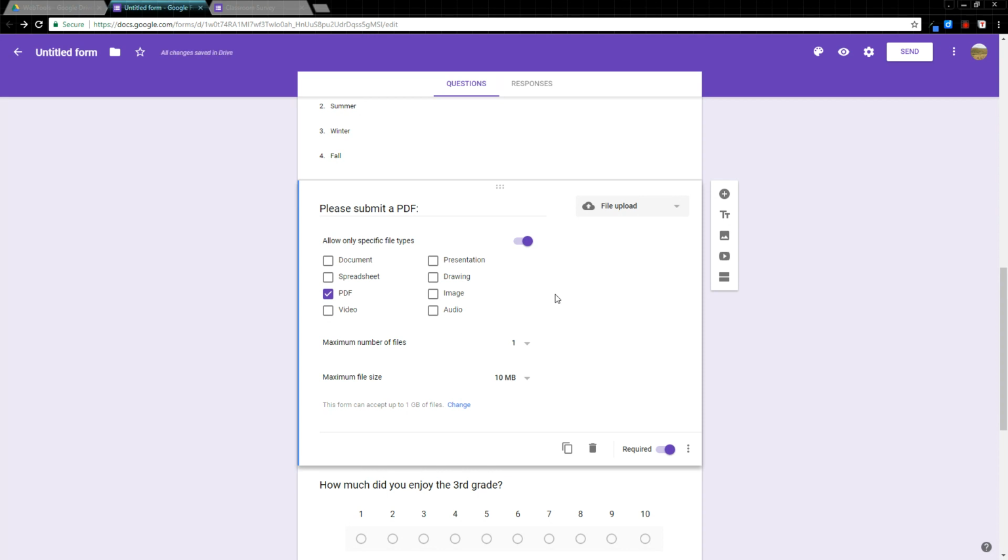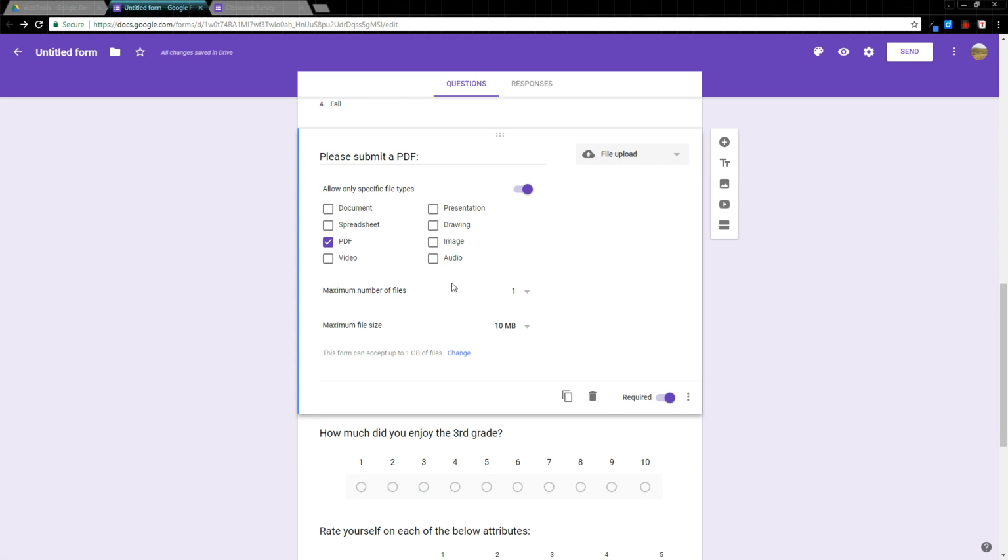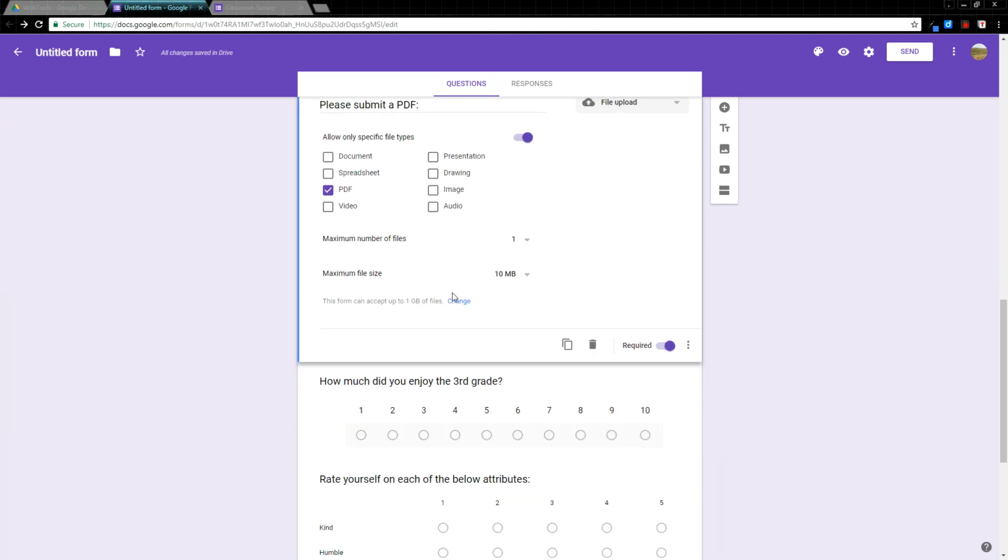Now, I will say that you want to be cautious when you allow file uploads, and whoever is submitting the file will need a Google account in order to submit a file. The maximum number of files, they may be able to upload multiple. The maximum file size, you'll want to set that as well because it'll take up space in your Google Drive, and you don't want to run out of space. So that's the file upload.